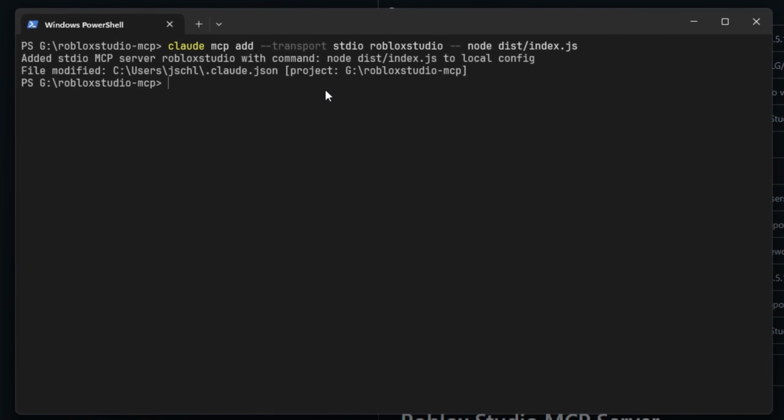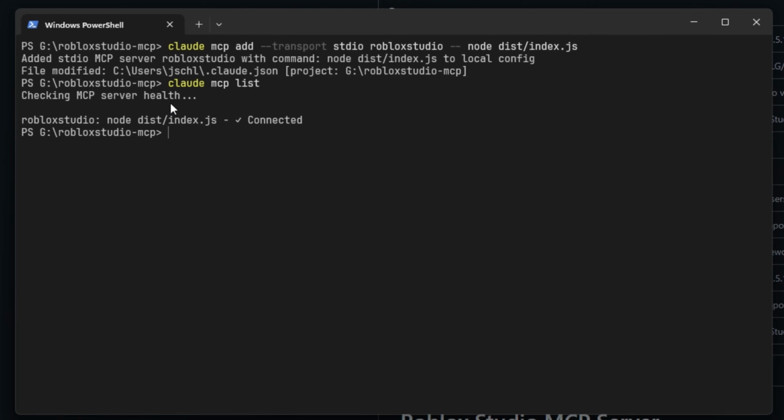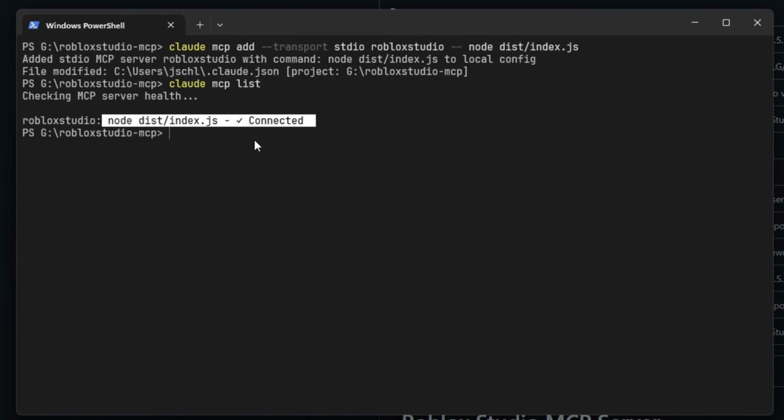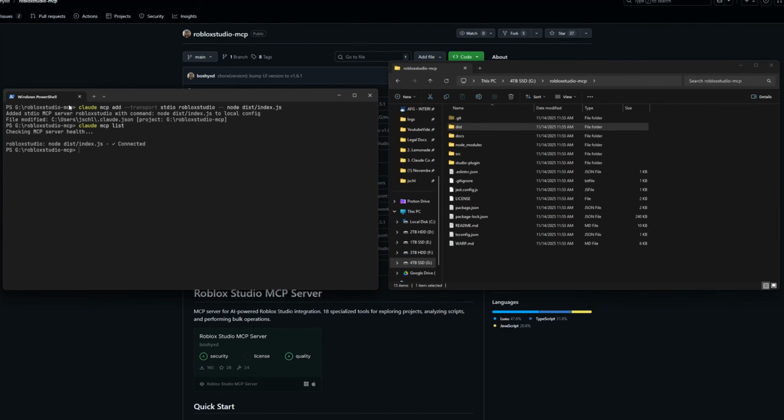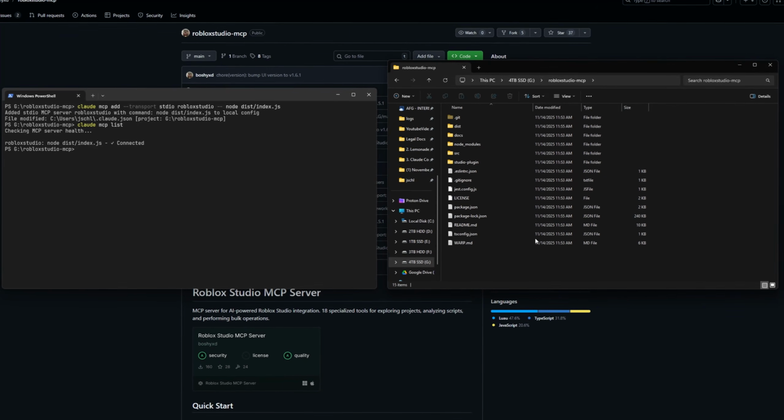And now we can verify by doing Claude MCP list. And as you can see right there, checking MCP server health. There we go. There's our MCP server. Now this MCP server for Claude is specifically scoped to this file directory.